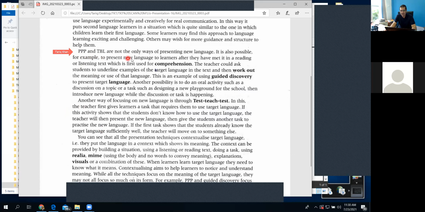PPP and TBL are not the only ways of presenting new language. Now, these two methods which we discussed, that's not the only way. It is also possible, for example, to present new language to learners after they have met it in a reading and listening text, which is first used for comprehension. We can also learn language in the reading and listening part; that is not the TBL and PPP method. Why? Because they listen to a CD and do some task. They are given a reading comprehension, they do that and they do a task. So these two methods are not the only ones. Different other methods we also use.